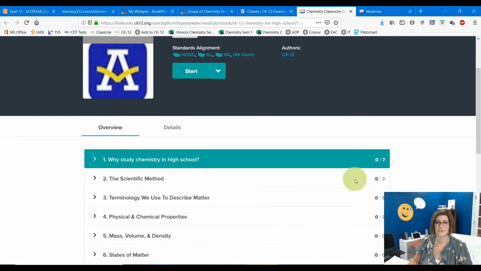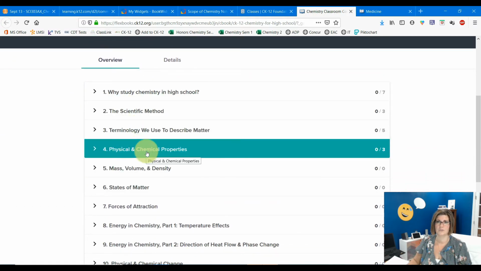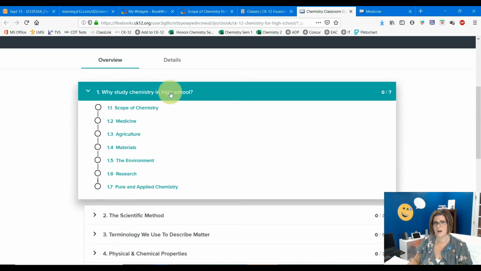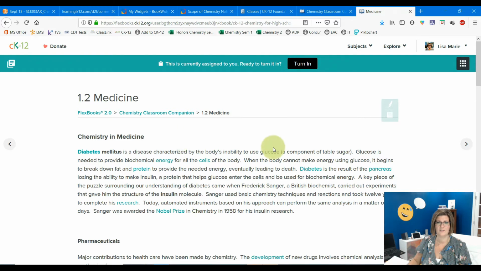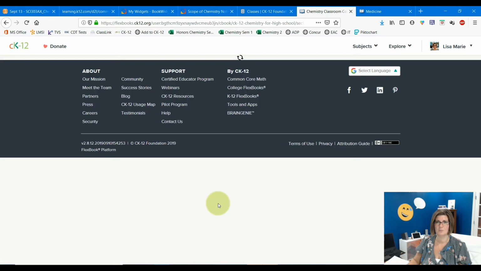And what I plan to do is basically make a different lesson for every day we're going to do something in class. So if we look at what we're going to do today in class, we're studying why chemistry: scope, medicine, agriculture, materials, environment, etc. Oh, well, I just looked at a medicine lesson. I opened this from my assignments tab. I can also open that from my textbook.